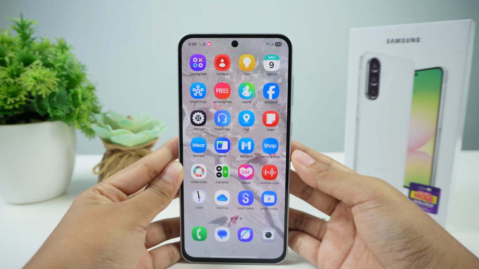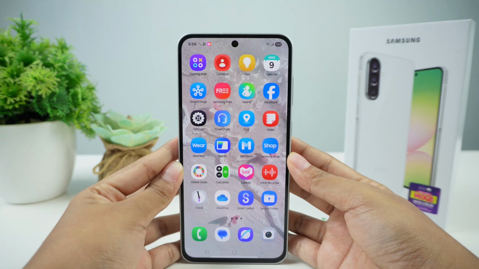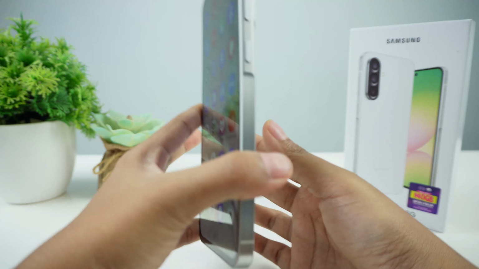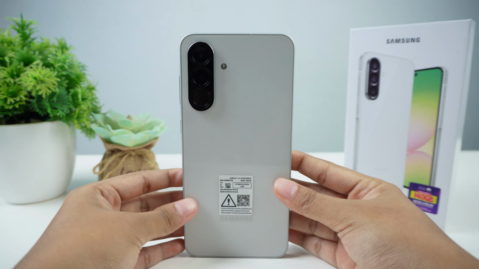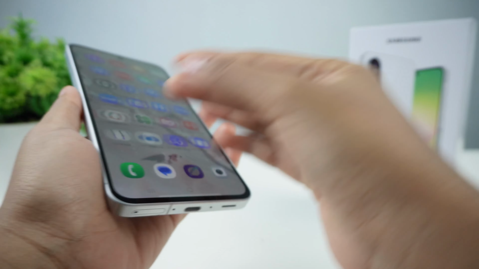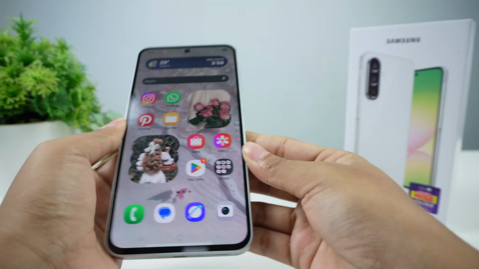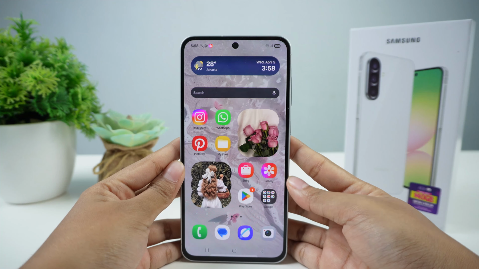I'm Vera. In this video, I will show you how to enable or activate developer options on your Samsung Galaxy A56. Okay, let's get right into the tutorial.